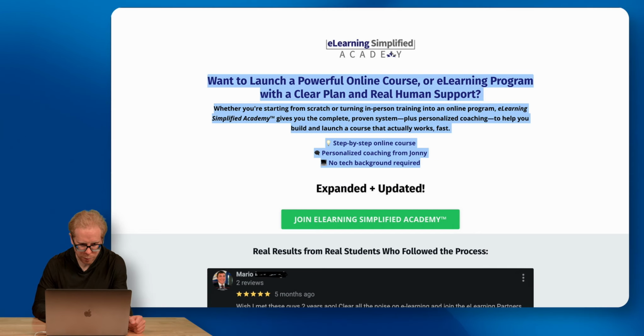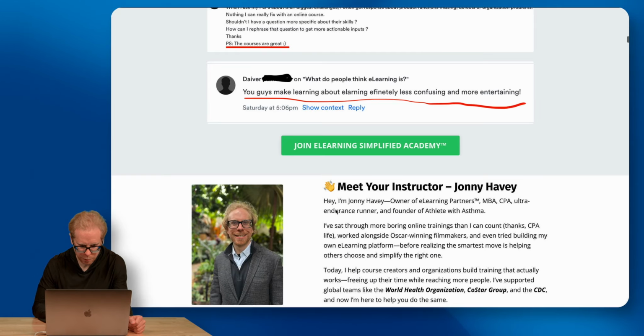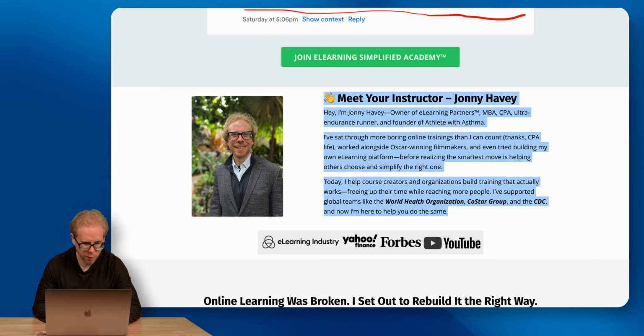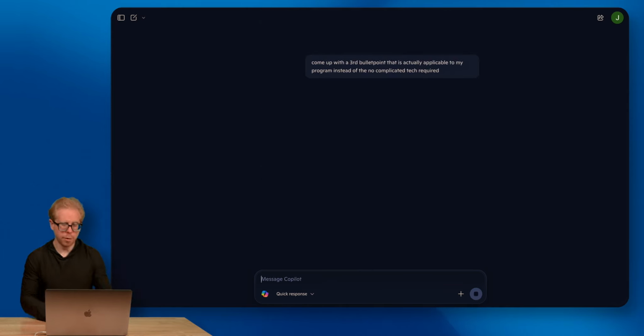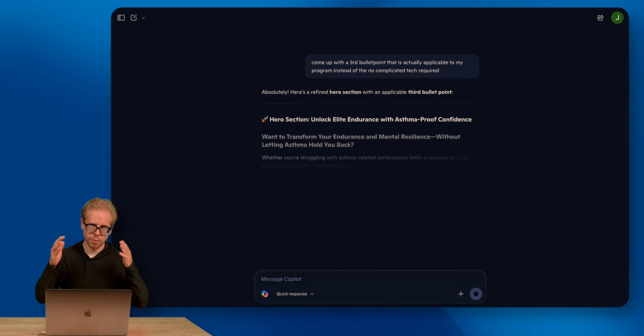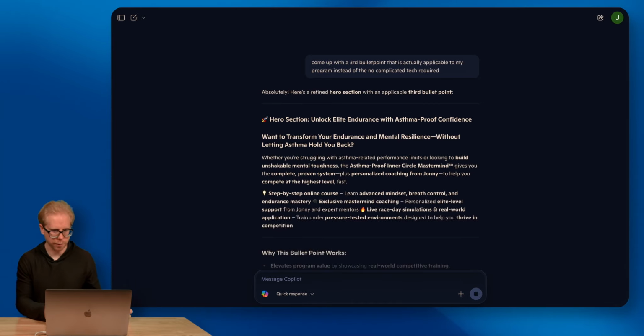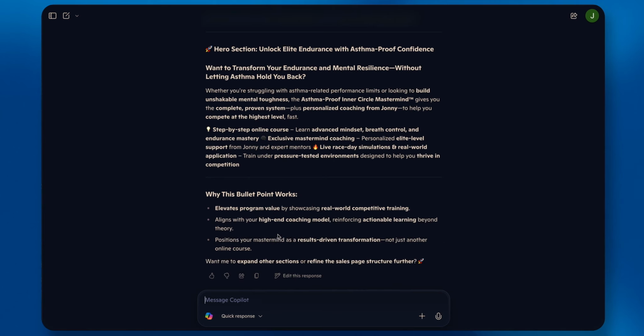Then we can go through and pull another section, do a meet your instructor section. First, I'm going to correct it. Come up with a third bullet point that is actually applicable to my program instead of the no complicated tech required. Remember, we go back and forth, 3 to 5 prompts to really dial in what you're creating. Live race day simulation, real world application, cool.